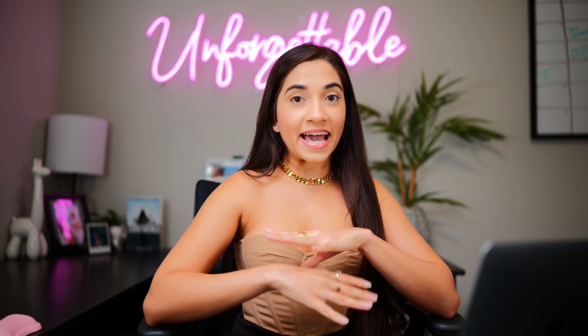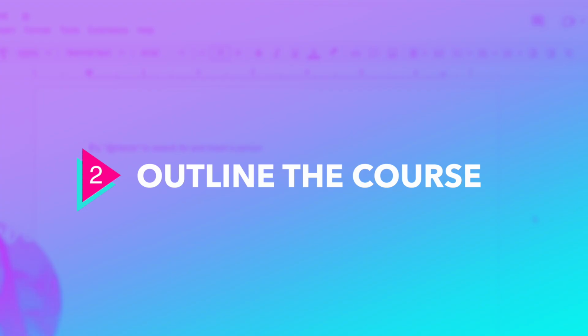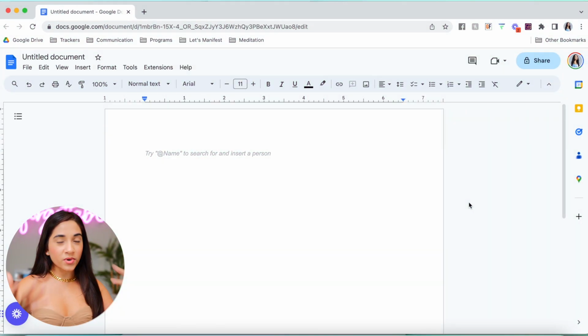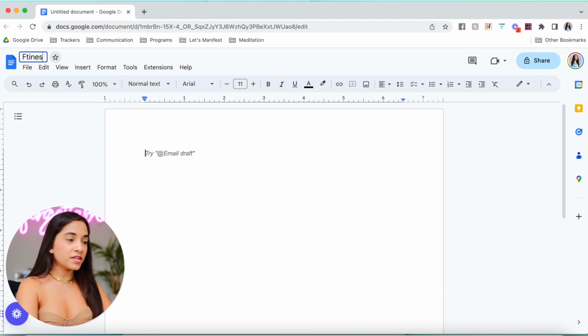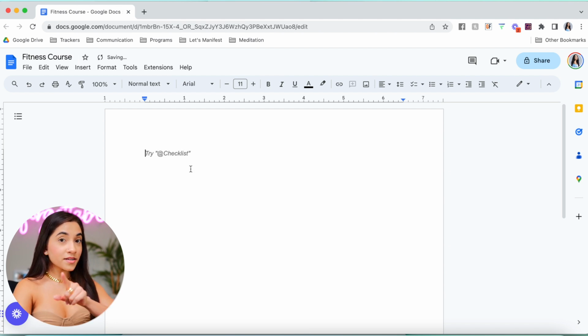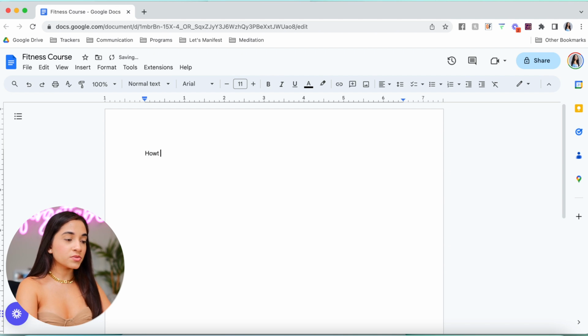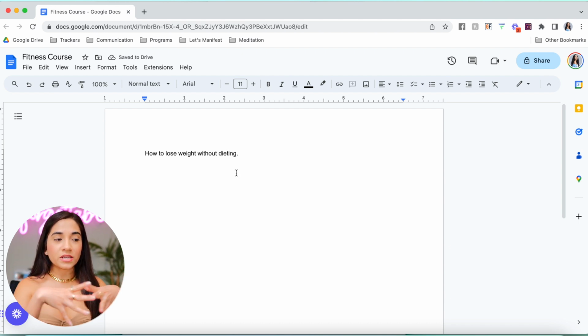What we're going to do now is outline the entire thing. The best way to outline a course is basically to brain dump all of the information in a Word document or Google document. So if you look at my screen here, I'm just going to name this fitness course. And the title that we came up with was how to lose weight without dieting.